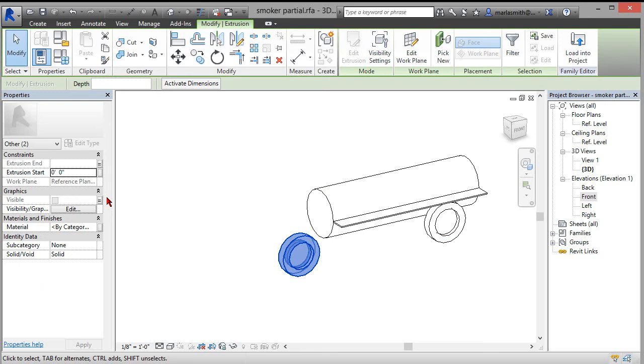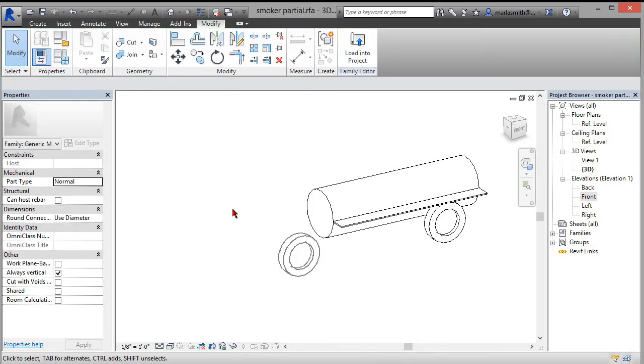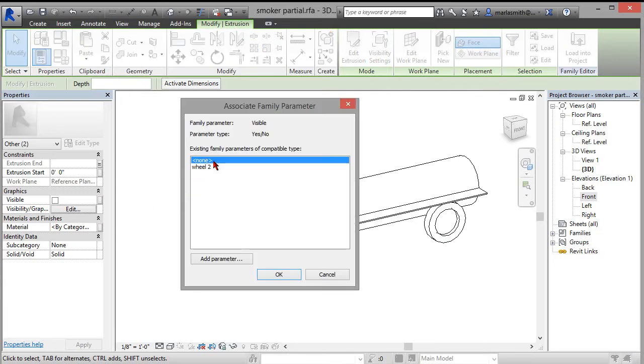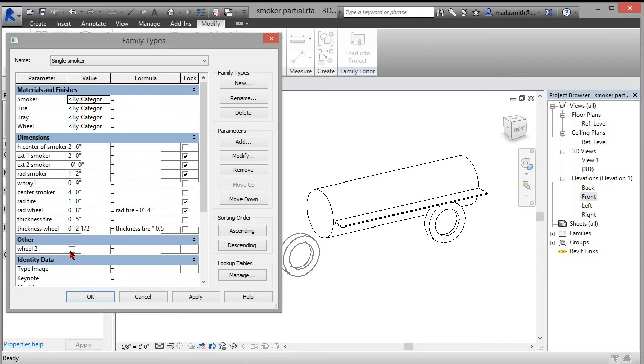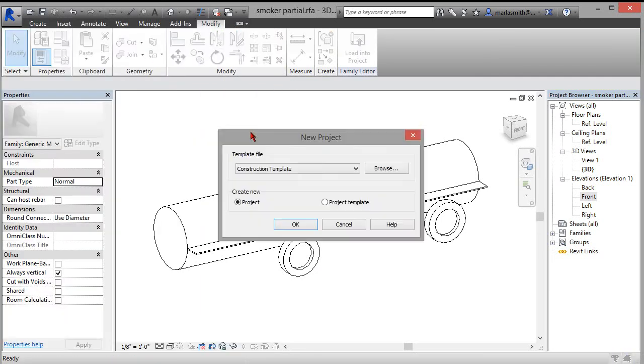Now, to put a visibility parameter on something, it's pretty simple. If I just go to none here, okay? You start out, you select the geometry, right? And you will get visible, check or not check, and you can just left-click on that little box. And I have wheel 2 in here, but if you don't have anything, you can just click add parameter and name it, but just click OK. And now that visibility parameter is set to the wheel 2. So the single smoker is unchecked. And if we go to double smoker, you want to make sure it's checked. Click OK.